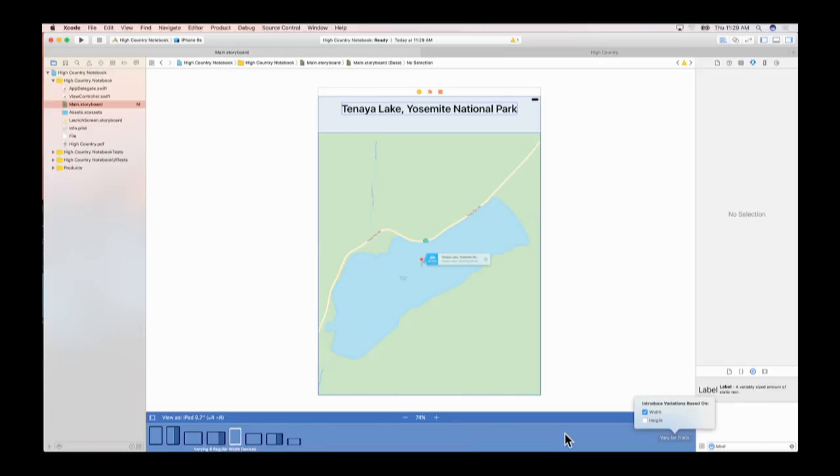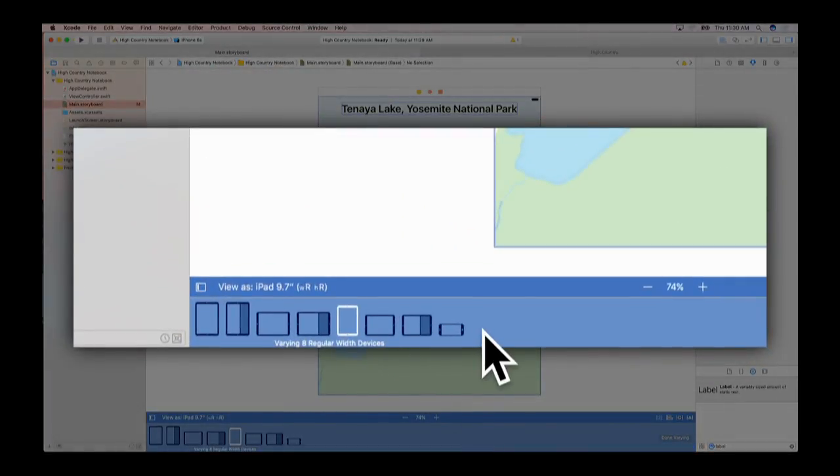And when I do that, the bar turns this lovely shade of blue to tell me that I'm going to be making customizations based on size class. Let's take a closer look at the contents of the bar. I'll zoom in here. So you can see there, it says I'm varying 8 regular width device configurations. I see iPads both in portrait and in landscape, and in a couple of the slide over configurations.